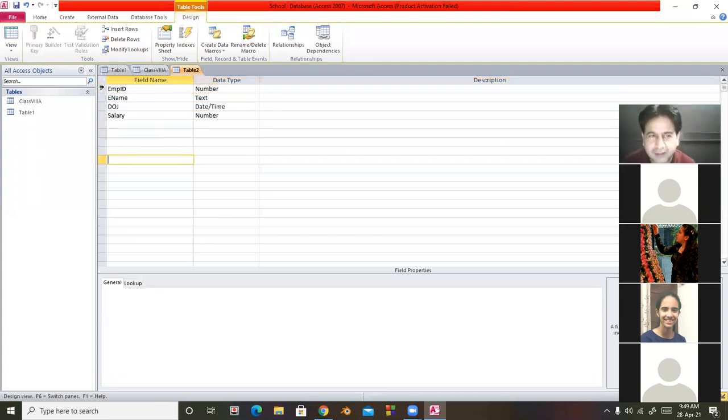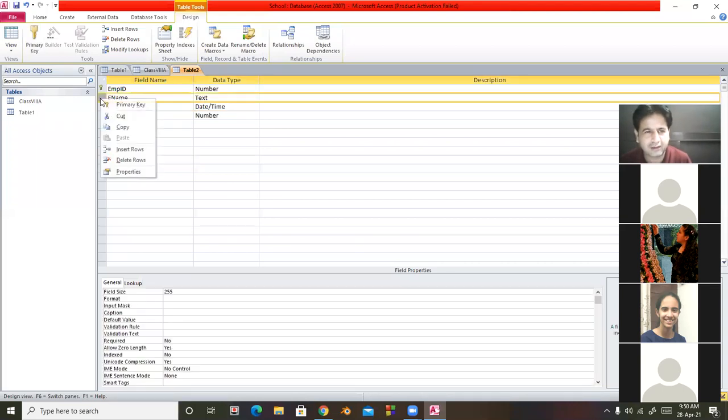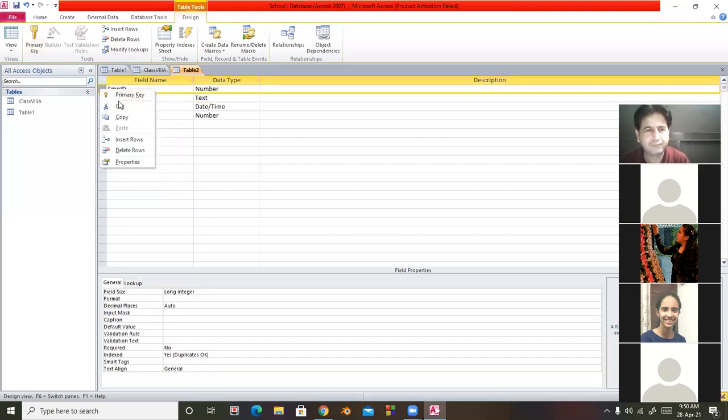There is a key symbol. Look at here, there is a key symbol. This indicates that here we have set the primary key. If I right click on another field and click on primary key, it means the primary key is shifted to e-name in place of EMP ID. So in any table, I can set only one primary key. Remember this, only one primary key. And in this table, employee name must have the primary key because it provides us unique data.